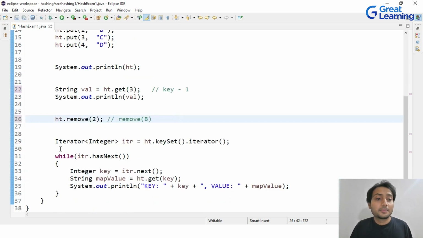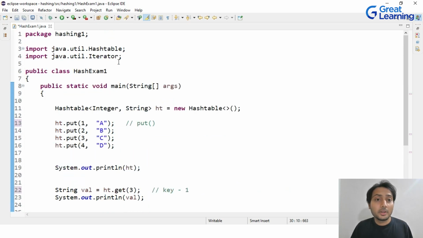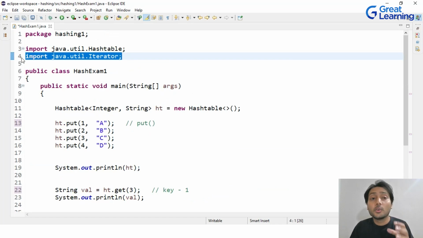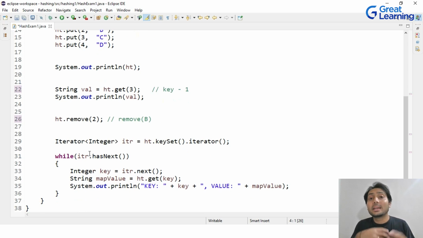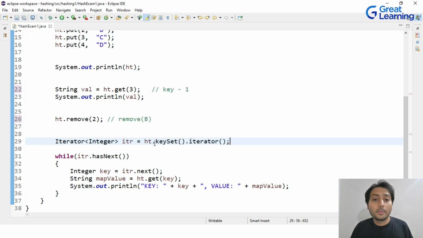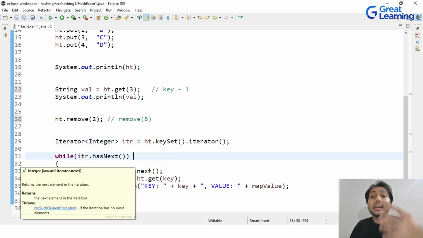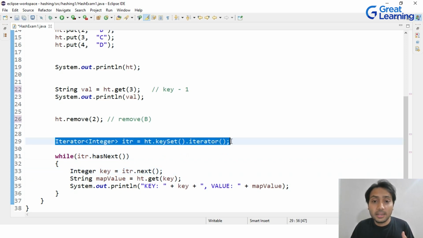Now after that, we can also use an iterator. This is what we have done here. Observe this. So import java.util.Iterator. If you want to simply traverse or print the contents of your hash table, you are going to take help of this iterator class with one more method called keySet dot iterator. What we are trying to do here is iterate through our hash table. All right. This is the syntax to declare it.